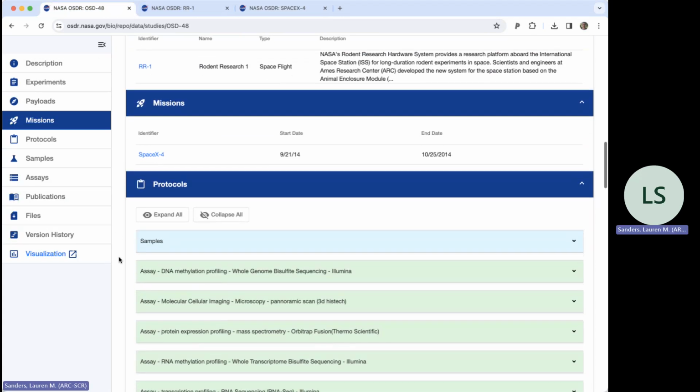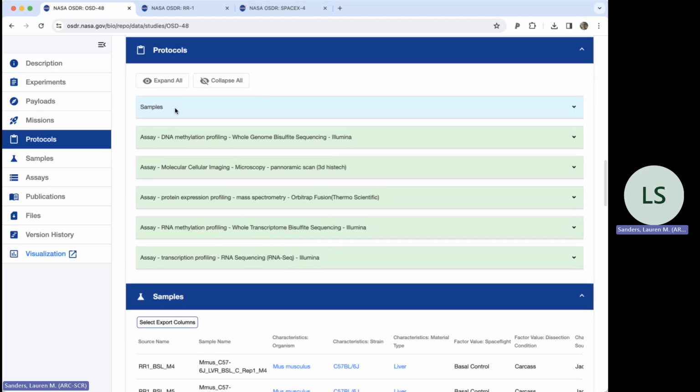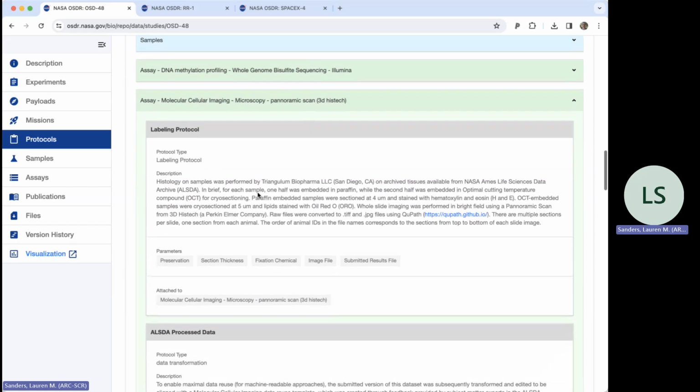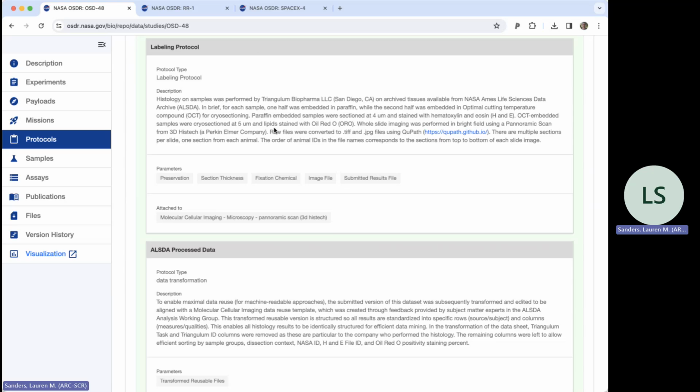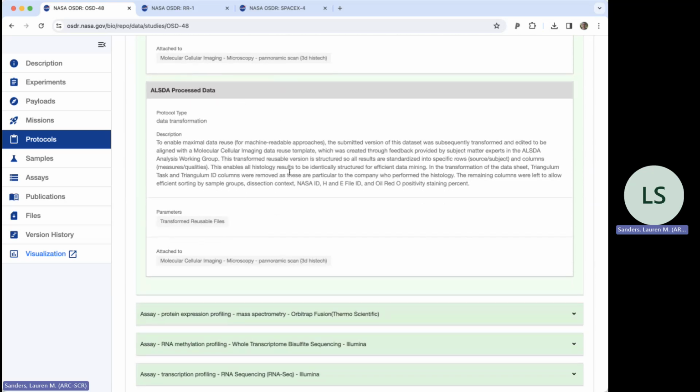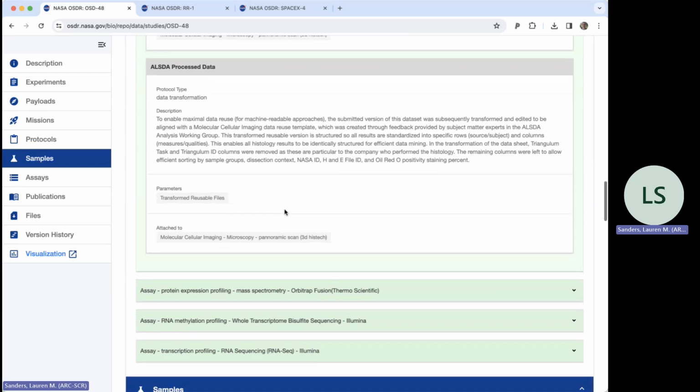So scrolling down a little bit more in our OSD 48 study file, we can also view the different protocols for the different assay types that are included in this study. So for example, if we wanted to know how the microscopy data, the molecular cellular imaging data was collected, we could click on that protocol, and it would give us information about how the samples were labeled, how histology was performed, and then how that raw data was then processed into the user-friendly output that's available here on this page.